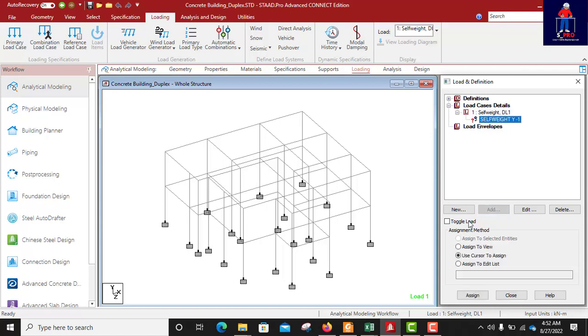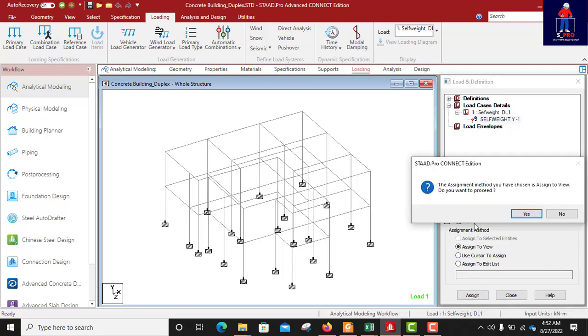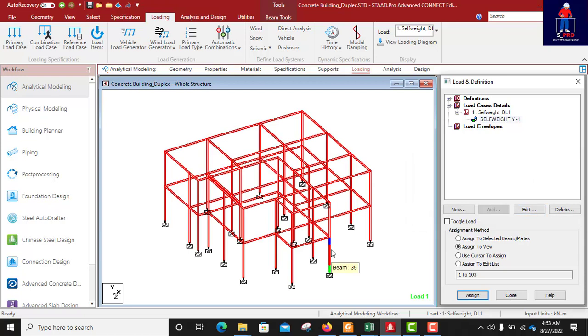I select the load which I have created and assign it to view. All the modeled structure, the columns and beams, are going to take up this self-weight which the software has calculated. That's it. That's the application.